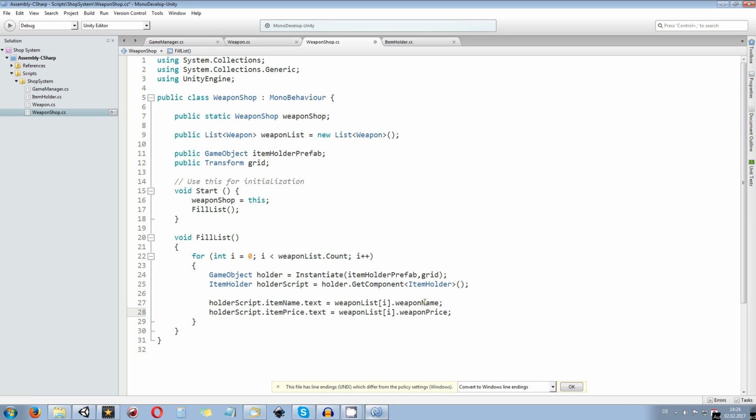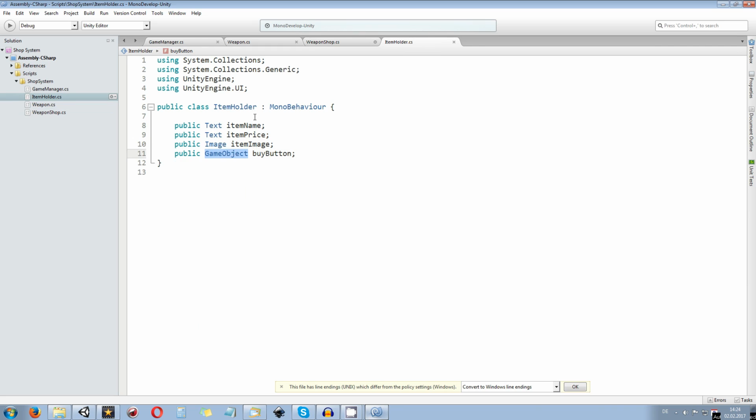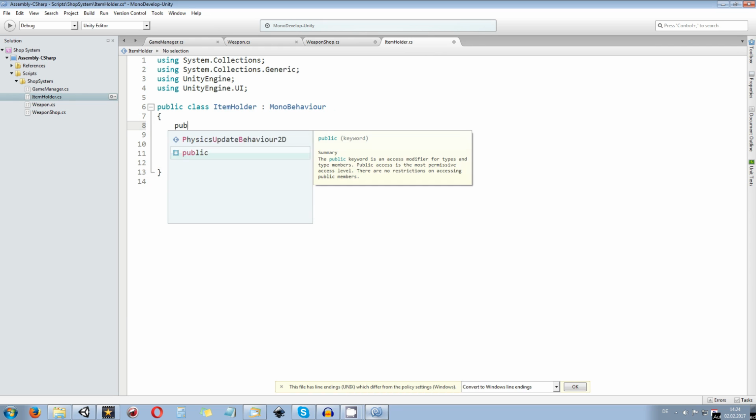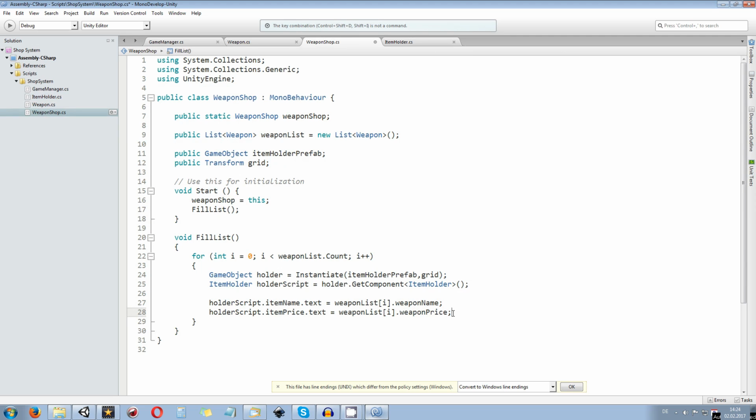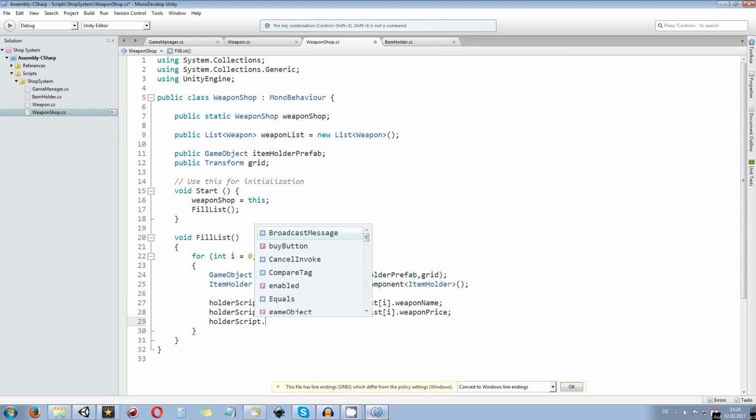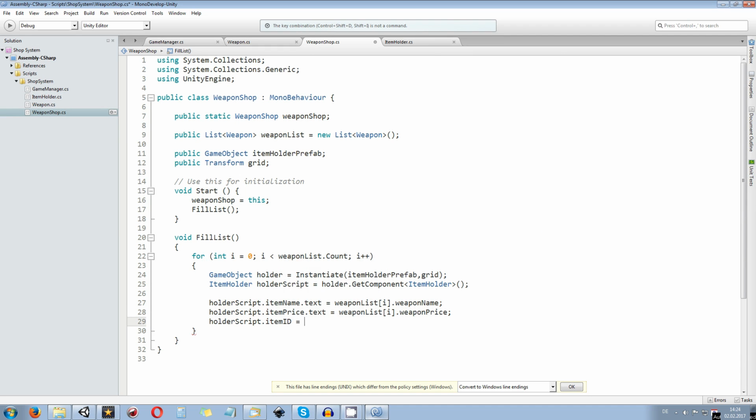Also, as you can see, we are currently not using the item ID, so maybe we want to pass over the item ID as well into item holder, but I'm not 100% sure if we need to, but we better go and do so. So it's just a public string, and this is the item ID or weapon ID. No, it's not a string. It's going to be of type int, of course, and no typos. So item ID. We're gonna pass over that data as well, so later on we are able to read the data directly from it if we need to. So holder script dot item ID is going to be equal to whatever the weapon ID is in the weapon list. So weapon list in square brackets I dot weapon ID.